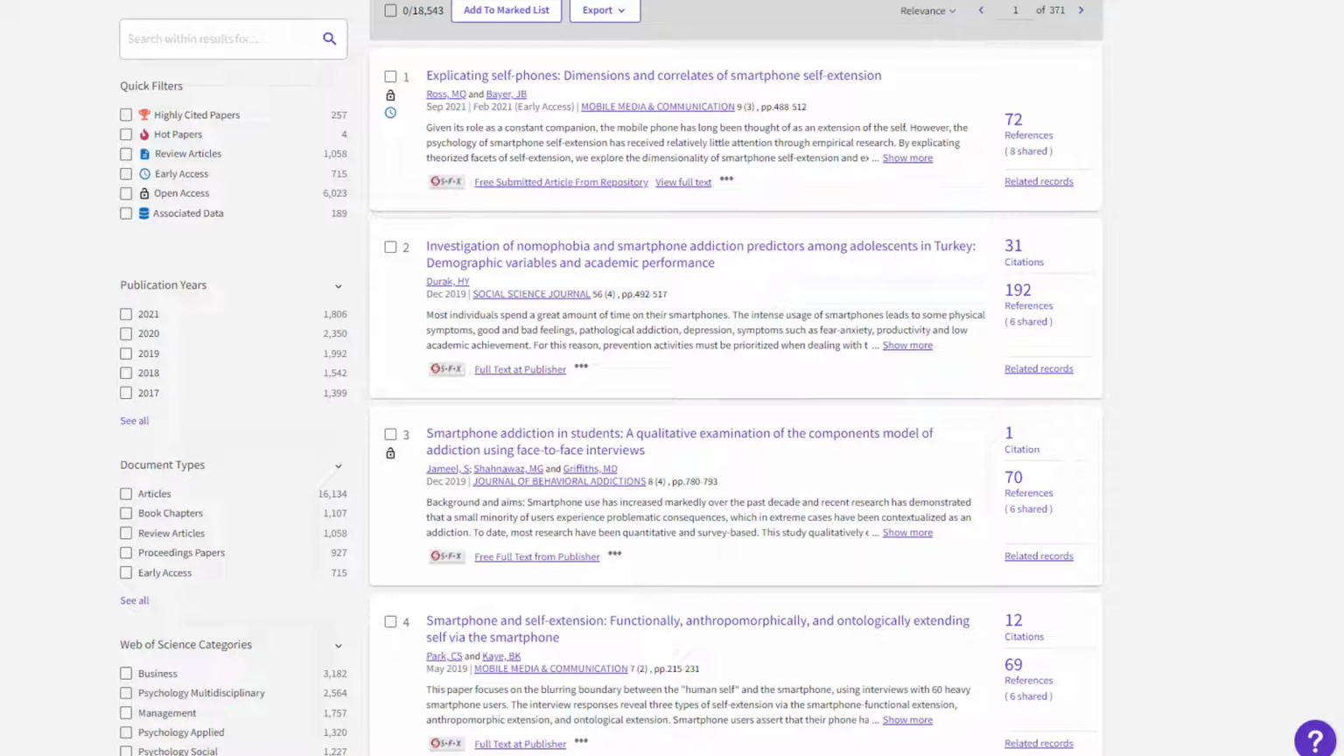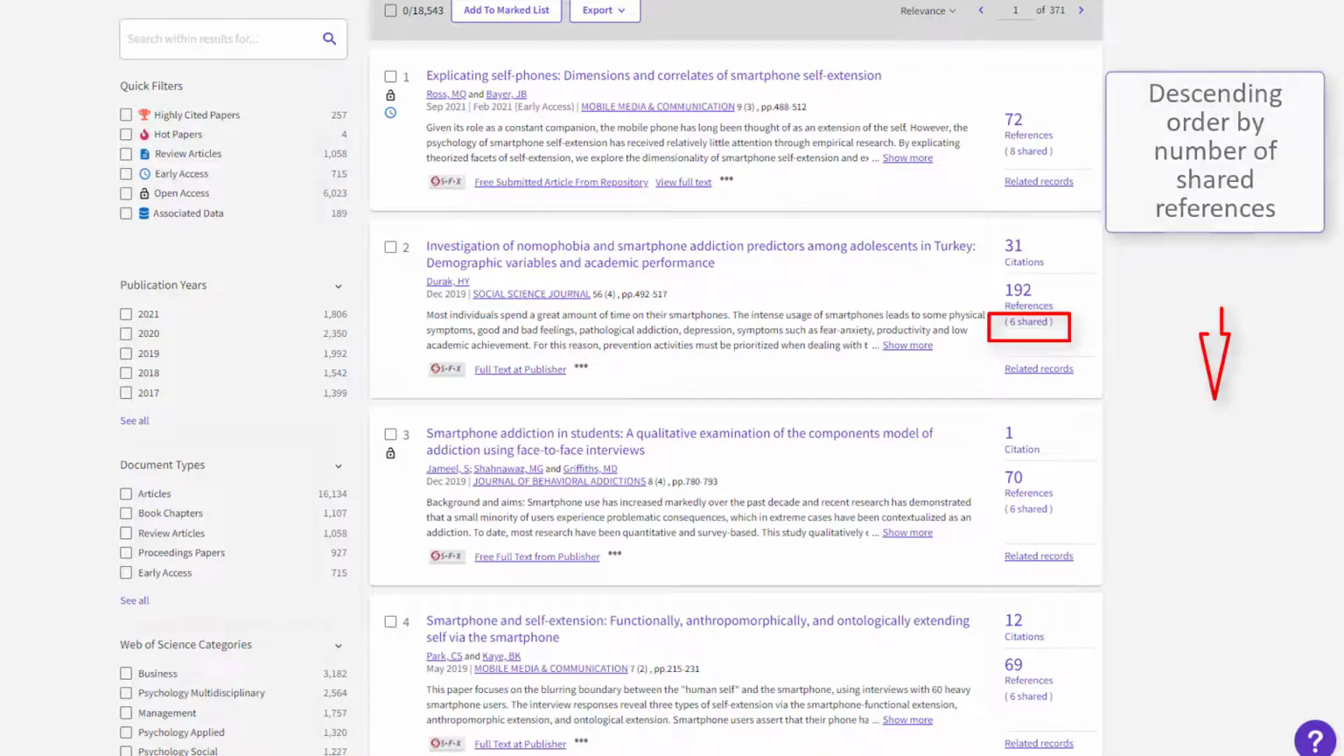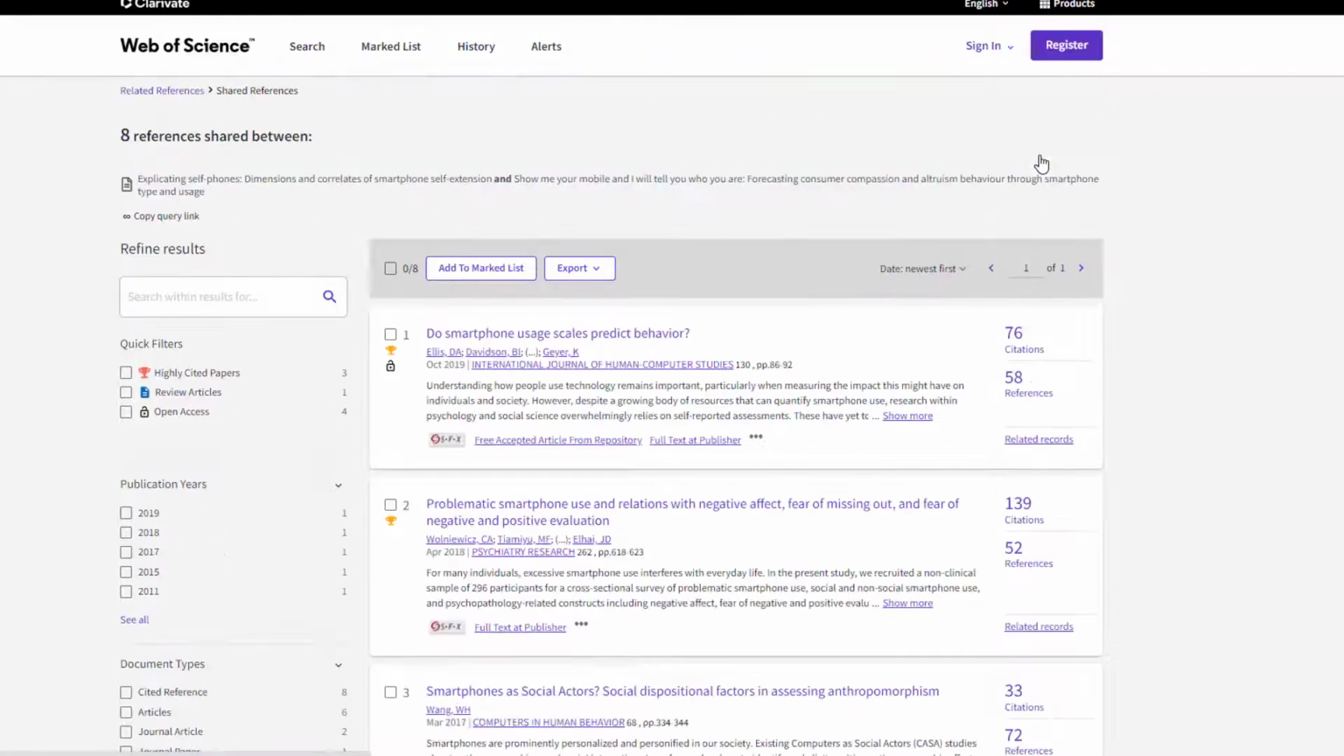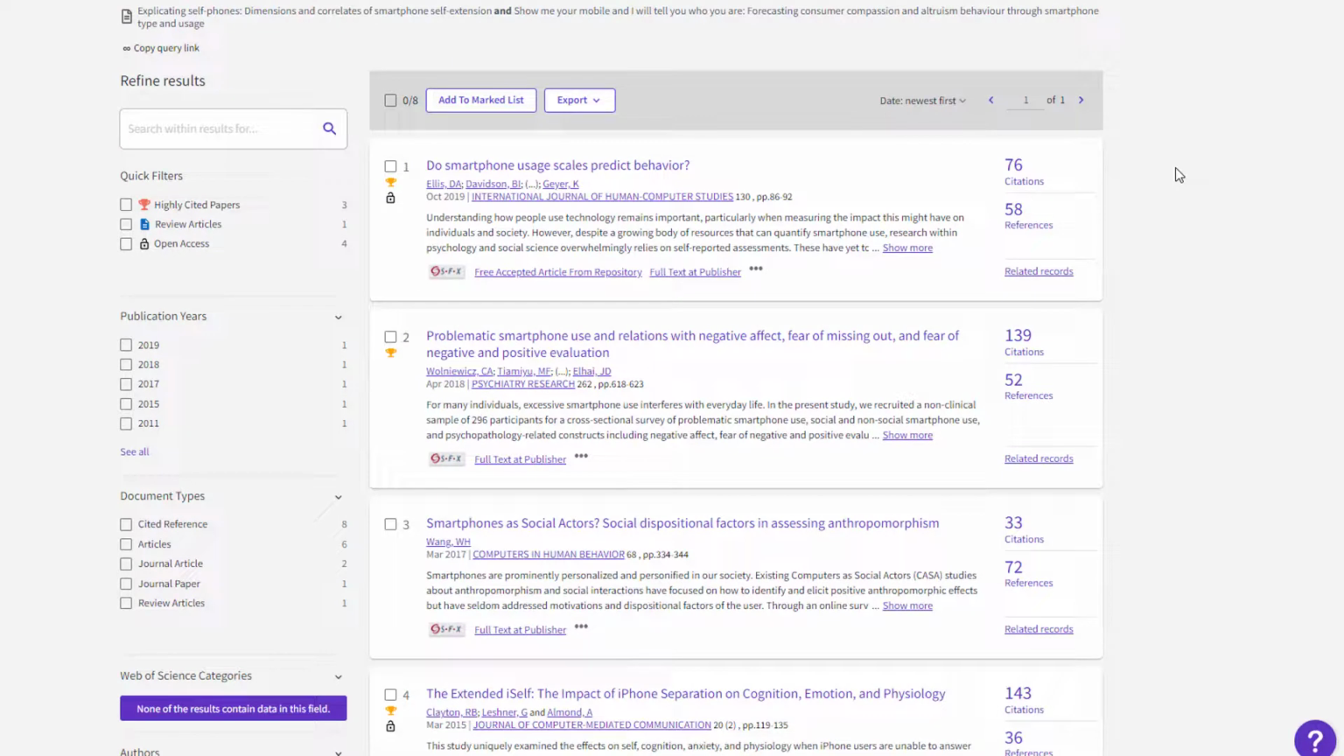The first article shares 8 references with the original article we were viewing. The second one shares 6. The list is in descending order by number of shared references. I can click the number of shared references to see which ones they both cite in common. So, Related Records is another tool for exploring the citation network for search and discovery.